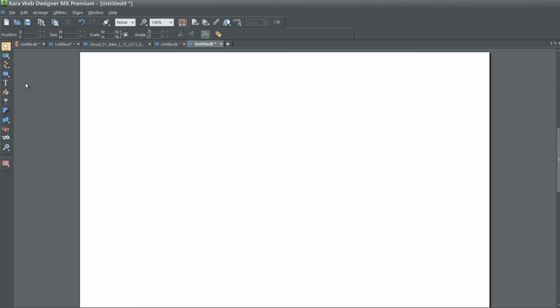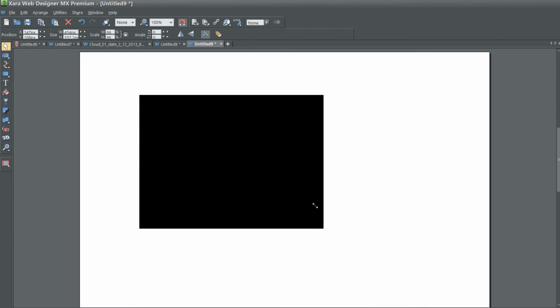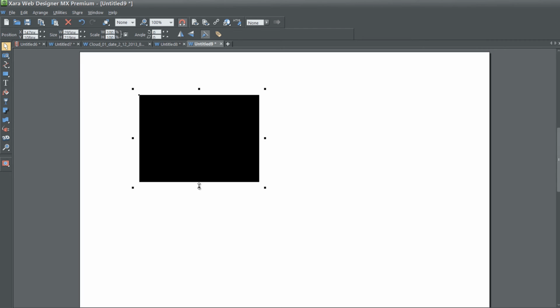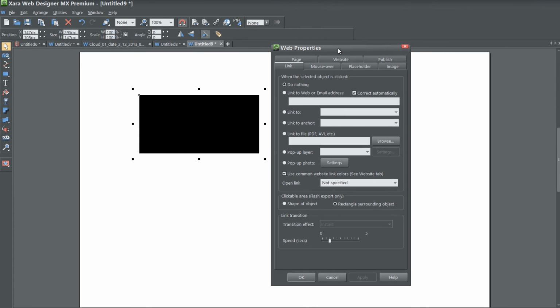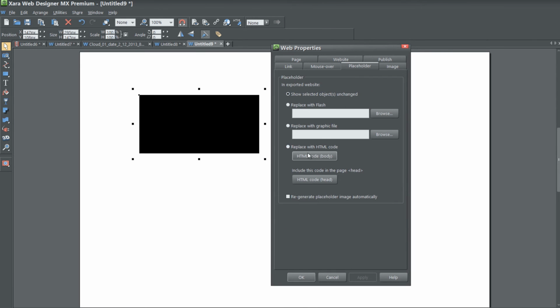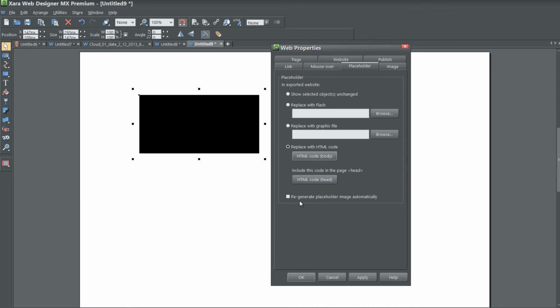And once you're back at Xara Web Designer, let's go ahead and draw a rectangle in our workspace. And I actually don't probably need to make it quite that big because it's not really a big form for subscribing. Then I'm going to right click on that and go to Web Properties. And then I'm going to go to Placeholder. And I'm going to go to Replace with HTML Code and Body section. Hit Control V. Hit OK. And I'm going to regenerate placeholder. I'm not sure if it'll regenerate it based on how they have their code set up, but hopefully it does.